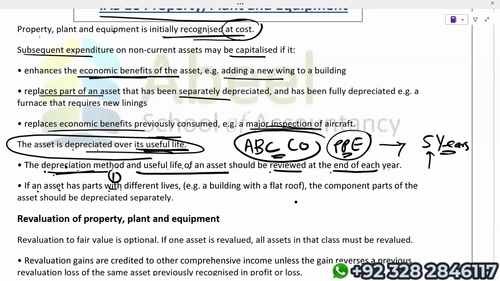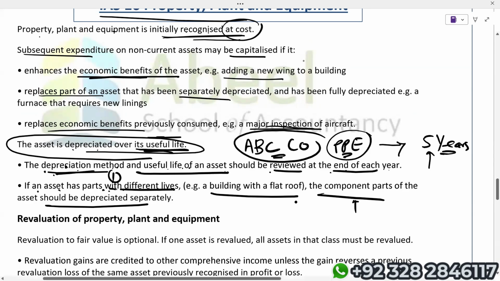If an asset has parts with different lives, for example, a building with a flat roof, the component parts of the asset should be depreciated separately. Basically, here is a concept of componentization. Now, what is the meaning of componentization? There is a possibility that a particular asset might be a combination of multiple components, where each component has a different useful life. If each component has a different useful life, in that case, you will have to depreciate each component separately. Take an example of an aeroplane.